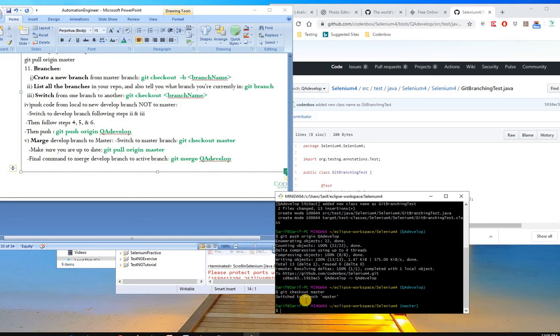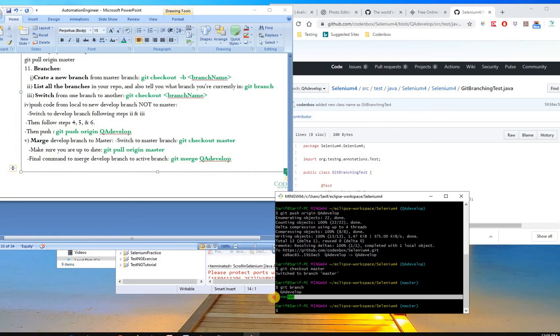So switch to branch, you can see this is switched to branch master. So we're right now in master. Okay, if you want you can check git branch. If you say git branch, it will show you that you are in master branch. You see the master and there is a star, it means this is your current branch. So right now we're in master branch.